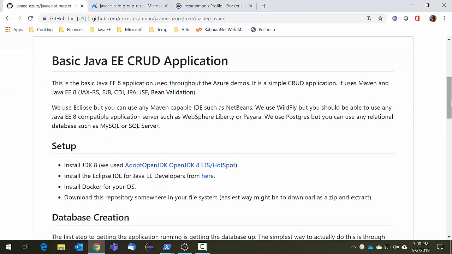Throughout, we'll use a simple Java EE cloud application. Not very fancy, but it does use quite a bit of Java EE / Jakarta EE 8. So we're using JAX-RS, EJB, CDI, JPA, JSF, and bean validation. A full suite of things, which should be definitely enough to give you a flavor of how this type of application would look on the cloud.